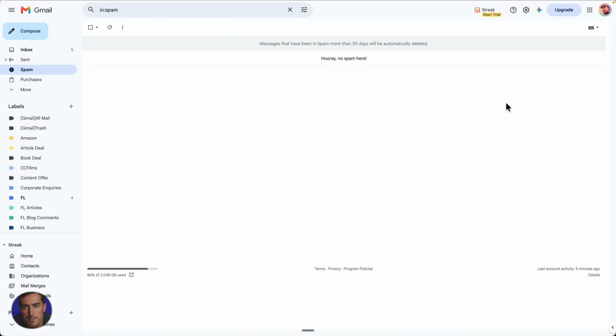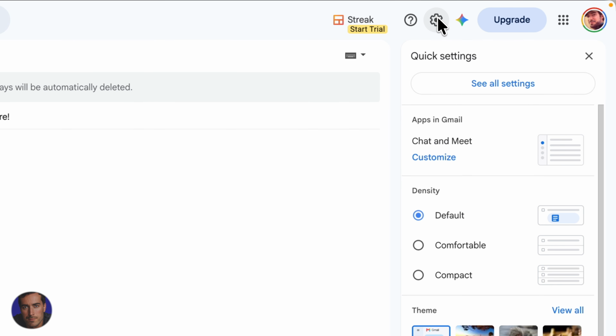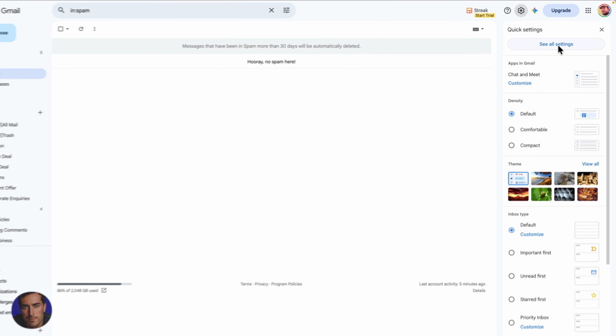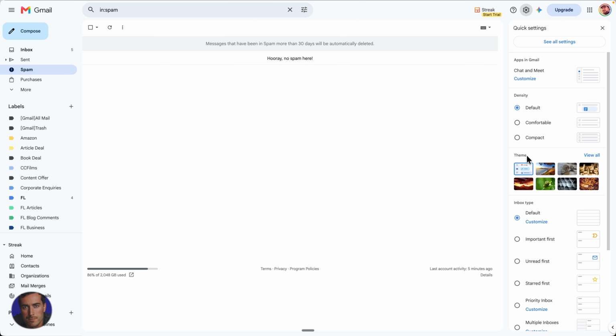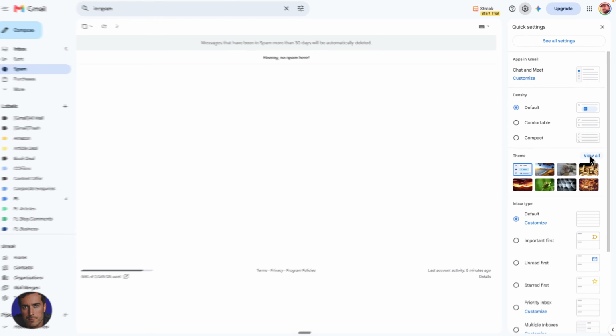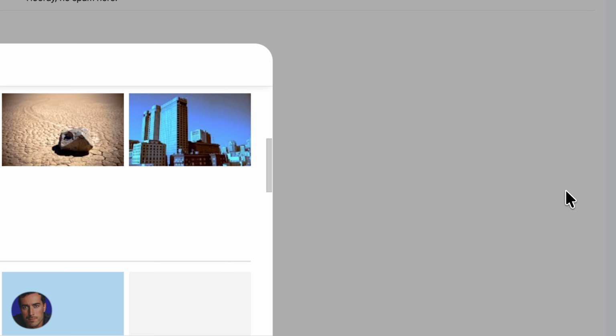Right, so from here, we are going to hit the settings icon, a little gear cog in the top right. And from there, we don't click on see all settings, we need to come down to theme. You see here the default theme is selected. Let's click on view all. So we hit view all.